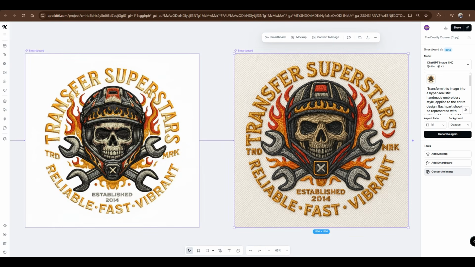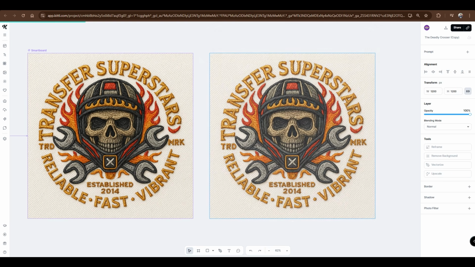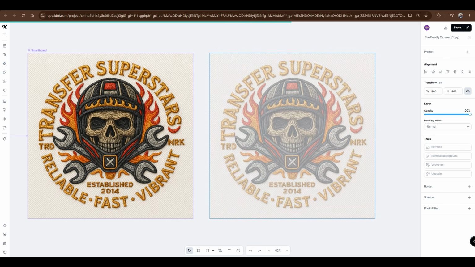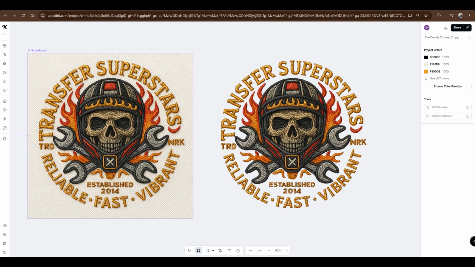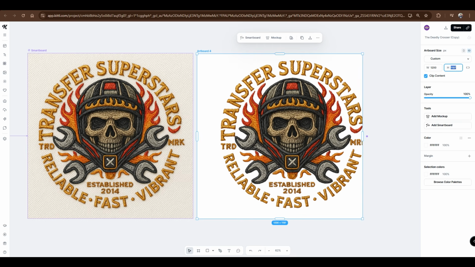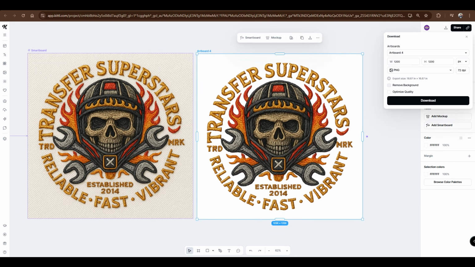So, the next step is to convert this into an image, and after that, use the Remove Background tool. Then, create a new smartboard and adjust the size. Place the image at the center, and now we'll download it. Make sure to select the correct artboard. Change the resolution to 300 dpi. Then adjust the size depending on your needs. For me, I'll make it a large print at 4000 by 4000 pixels. Once done, click Download.